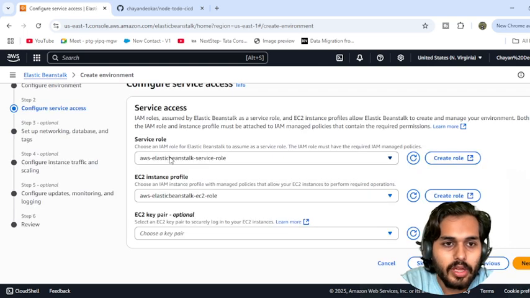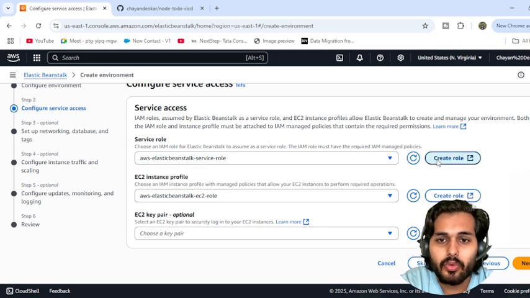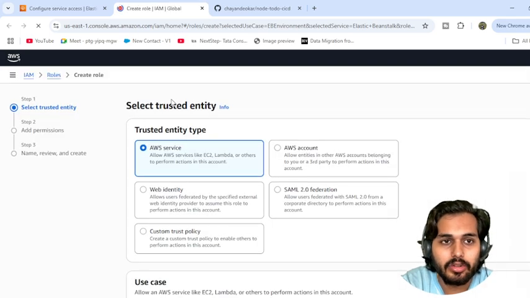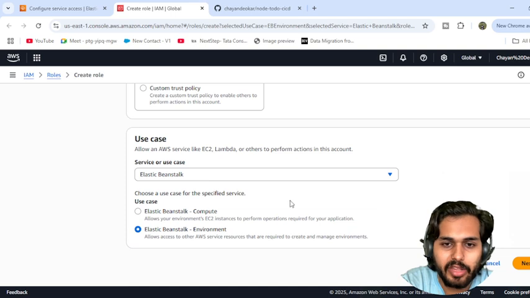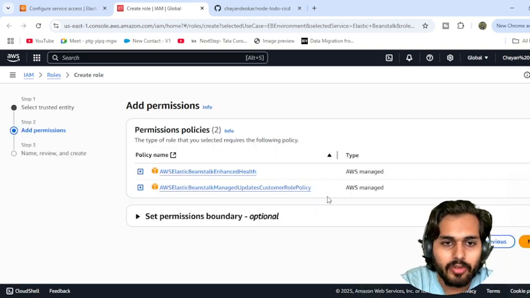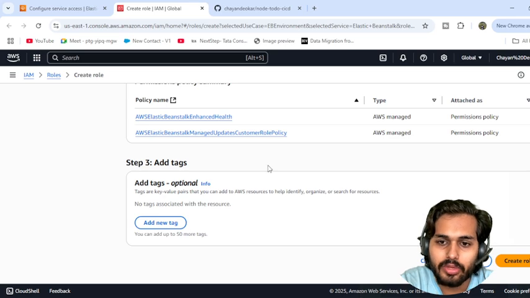It's loading. Here you have to select the service role. If you don't have one, you have to quickly go and create a service role. It automatically adds permissions and does each and everything for you. You just have to click next. It will automatically attach policies, create the trusted entities and policies also, and you just have to create the role.